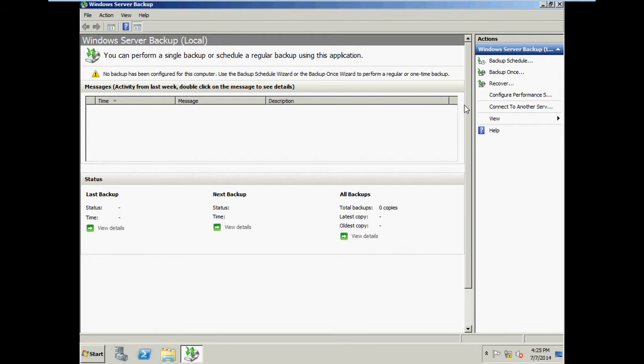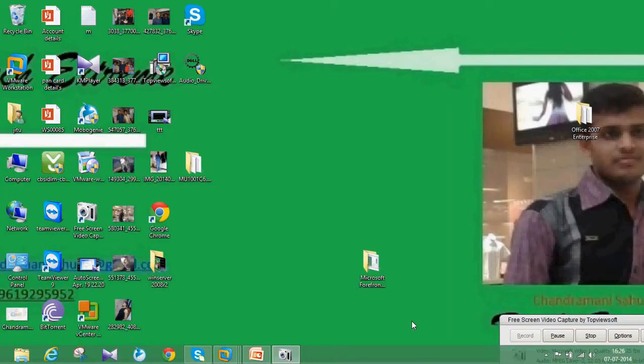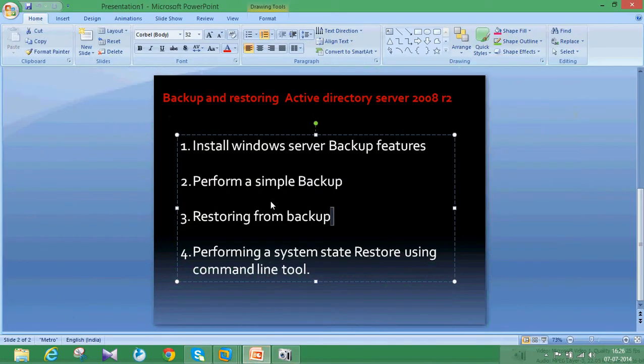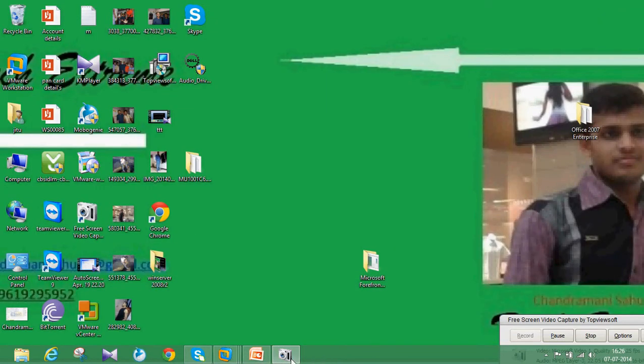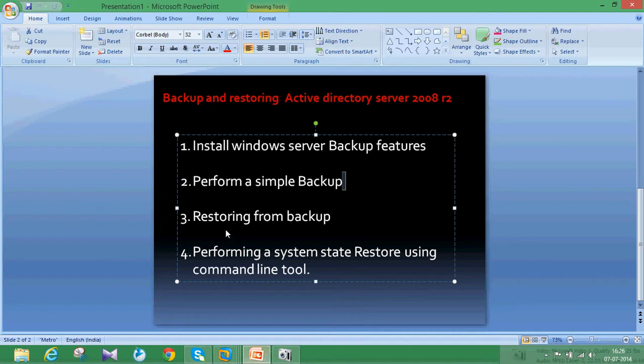So in this video, this part we have covered, that is performing a simple backup and installing the Windows Server Backup feature. In the next video we will cover the next thing, which I already told you: restoring from backup and performing a system state restore using the command line tool.